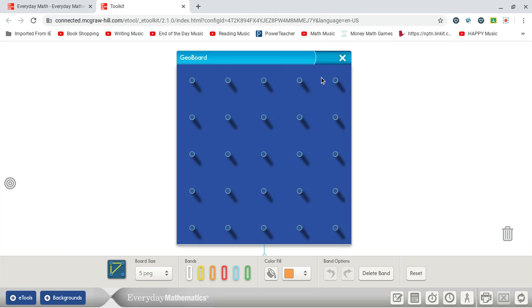So just like that muffin pan, we had rows, right? So each of these is a row. And then we had muffins in each row. And for this one, we have pegs in each row. So we're going to use a GeoBand. I'm going to put it around a certain amount of pegs. And then you guys are going to help me come up with the answer to the 3 questions. How many rows? How many in each row? How many all together, and then we're going to come up with a repeated addition fact to go with it.